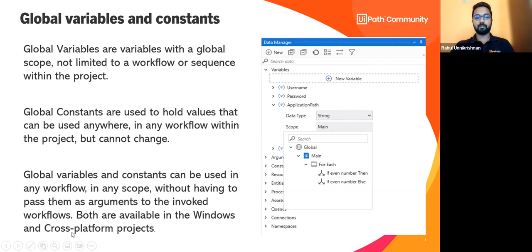Both are available in Windows or cross-platform projects. So global variables and constants are available only in Windows and cross-platform projects, and not in Windows legacy projects. For clarity, if you consider the REFramework, we pass the config dictionary within different workflows using arguments. Instead of that, if you create the dictionary as a global variable, you can reuse it inside all these workflows instead of passing it as an argument. That will be helpful. So that's the purpose of a global variable.